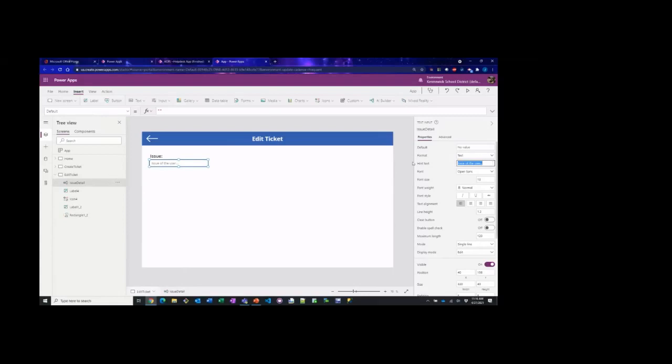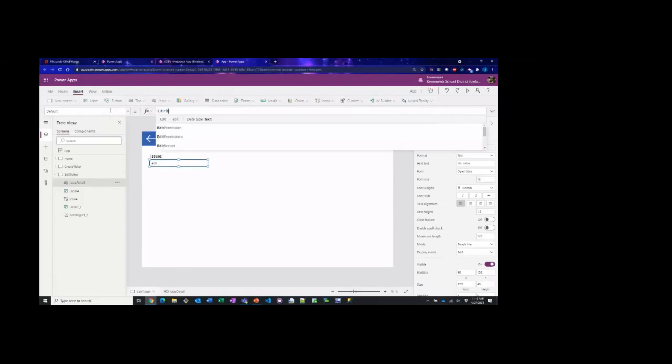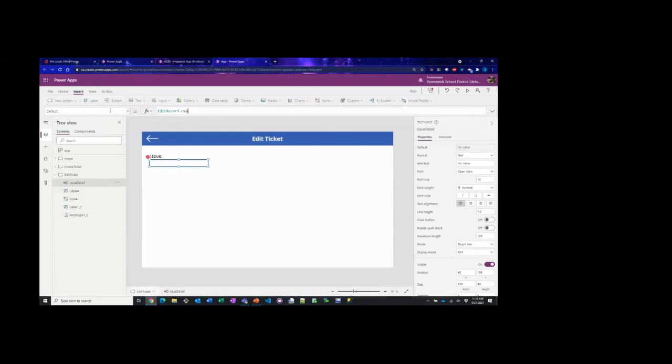Now, we're going to take that out because this is usually going to be populated, so you don't actually have to keep that in there. And we're going to set the default value of this equal to edit record dot issue. There you go. And so you can see we got second ticket, which is the issue of the ticket that I selected. I'm going to paste that down there.